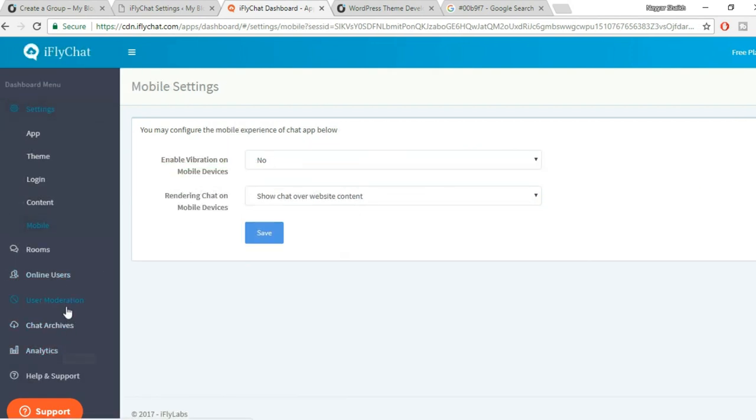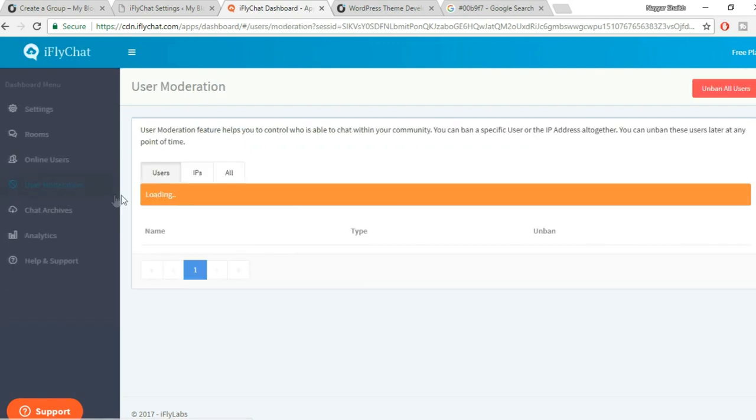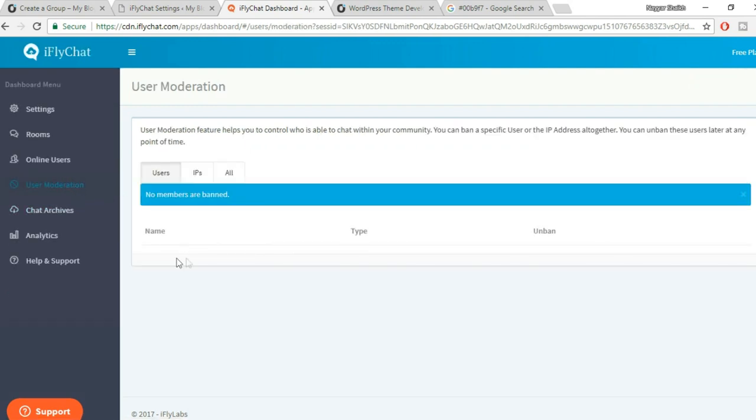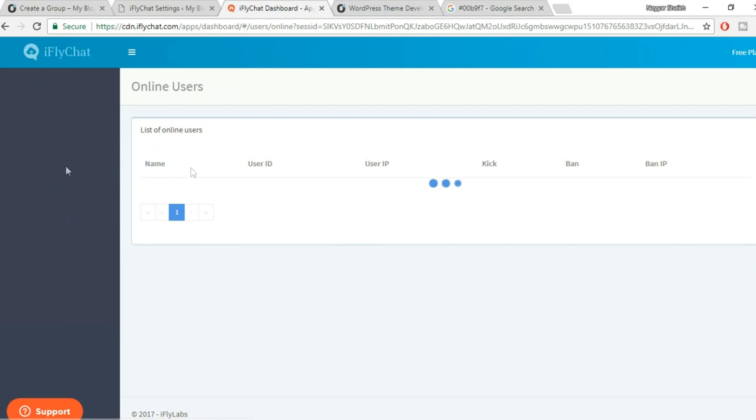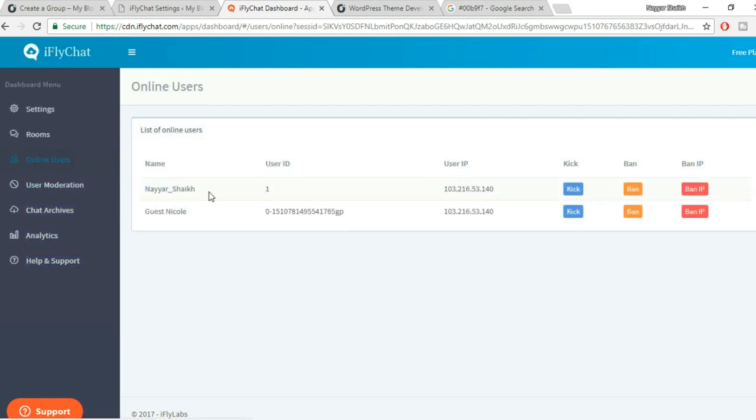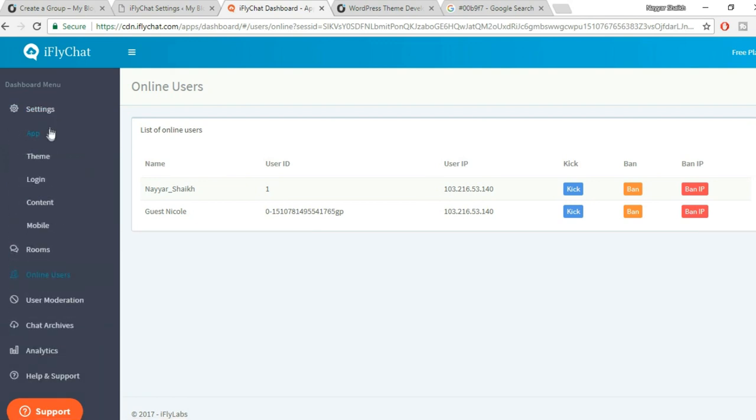Okay, do we have some more user moderation? Let's see some more settings. Online users, you can also see online users. For example, I am online over here. I can ban myself. I would never do that, but I can do so. Guest user, if you want to kick this person, ban the IP address, you can do so. Chat, archives, rooms, settings. Let's go to settings.